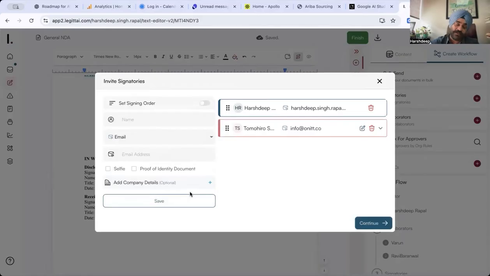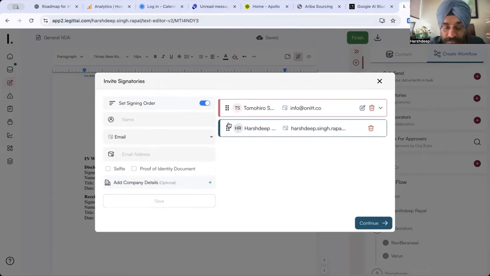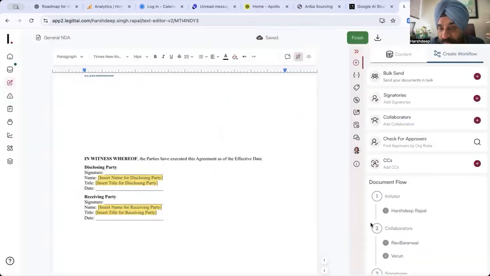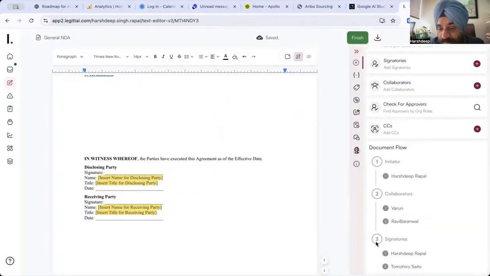Now if there are more than two signatories, this gives me an option to set the signee order, so that I want Tom to sign first, then I'll sign it. There are scenarios where companies want their customers to sign first, then they will sign the document. In those kinds of scenarios, we can do that. Otherwise, just remove it. Click on continue, and it'll add Tom as the signatory.